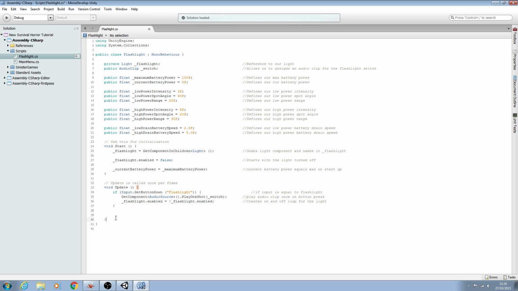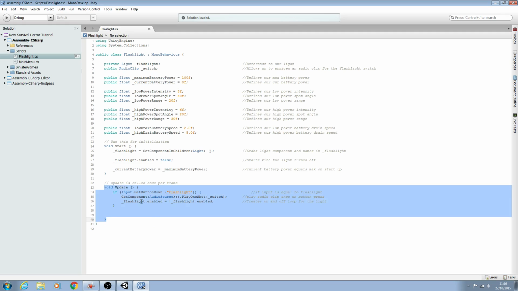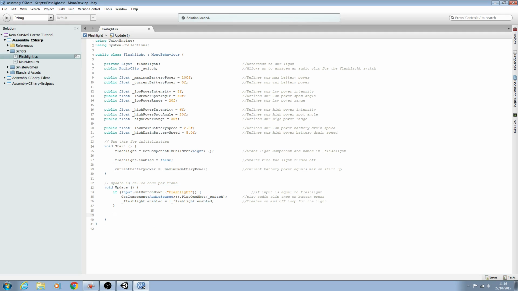I'll just make one thing clear for now, that I'm actually going to put everything in the void update for now, and I'm probably going to do one single lesson where we actually move things out of the void update into separate functions. So it'll be one lesson just on optimizing the script. So we're just going to put it in the void update for now, but the way to optimize it will be coming later.